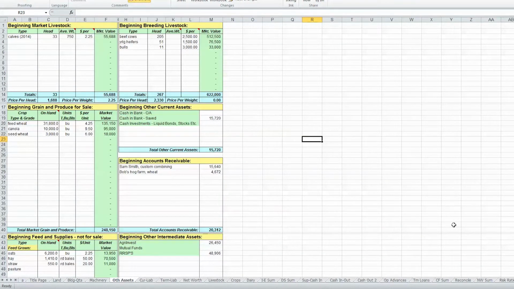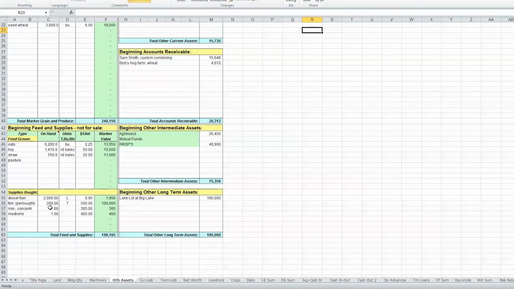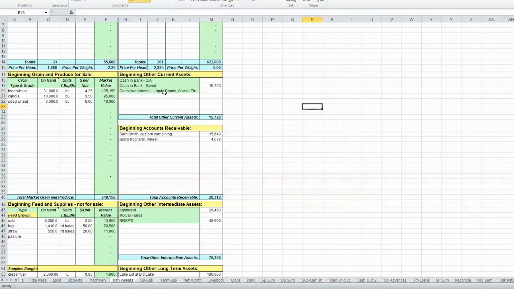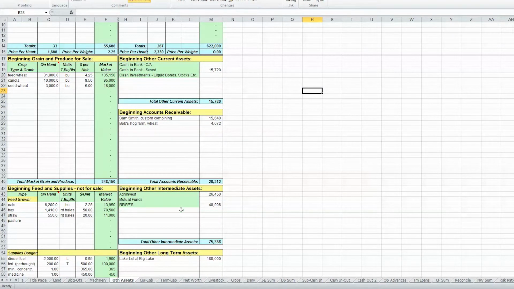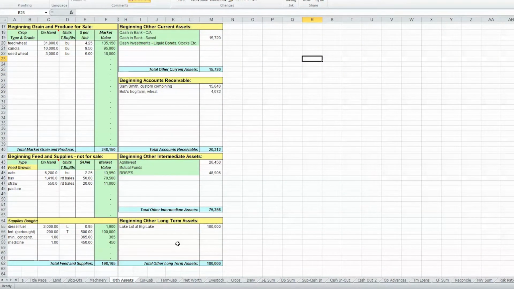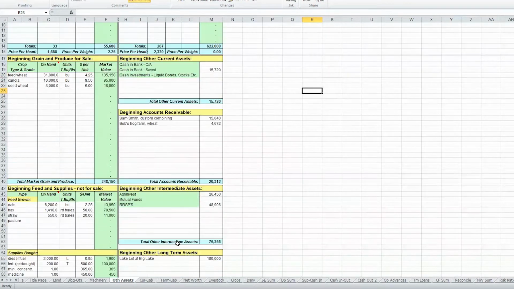The last page in the asset section is the other assets page. So all the other assets are shown here. And again, these are the assets that this operation will have on the statement date. And again, that statement date is the projected period starting date. So you'll see there's livestock, crops, supplies at the bottom on the left-hand side. Then on the right-hand side, if we go part way up, beginning other current assets, beginning accounts receivable, beginning other intermediate assets, and beginning other long-term assets.